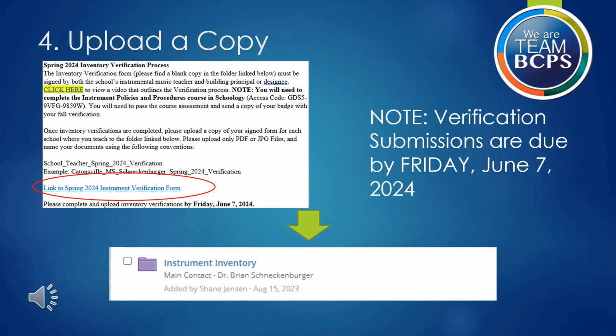The final step in this process is to upload a copy of your signed instrument verification form for each school at which you teach to a Google form using the link provided in the email from Brian Schneckenberger. Forms may be found in the BCPS Music Teachers group in Schoology under Resources in the Instrument Inventory folder. Please take note that verification forms are due to be uploaded to the folder no later than Friday, June 7, 2024.